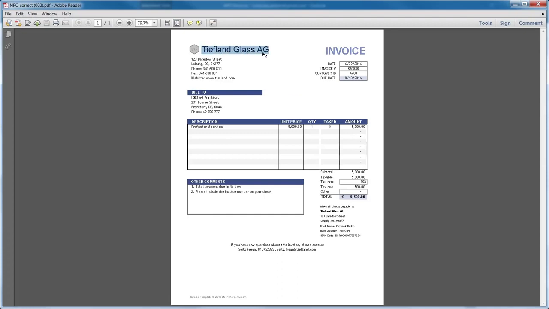Company name, invoice date, invoice reference number, description, taxable amount, tax rate, total amount, and contact information.